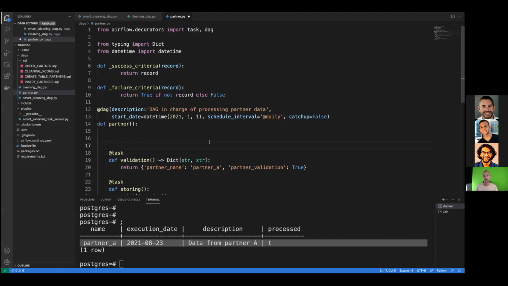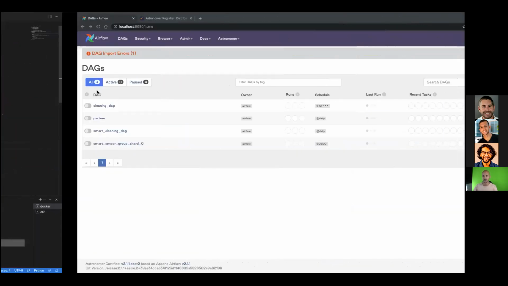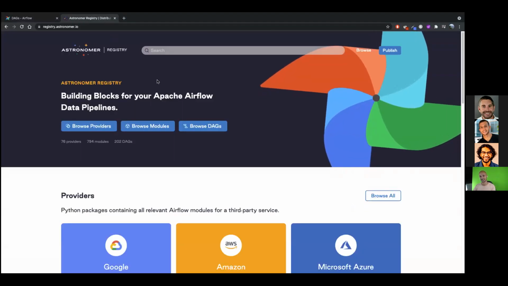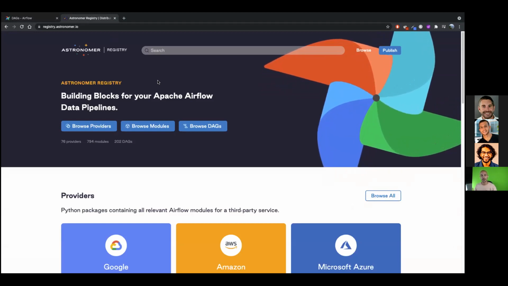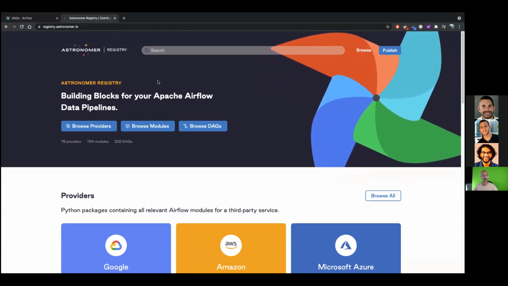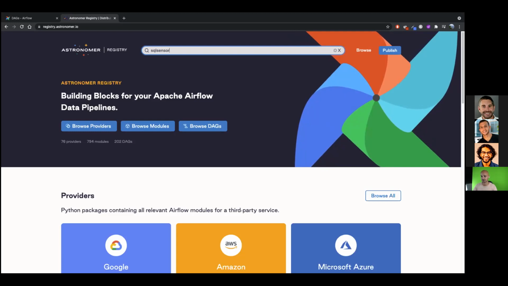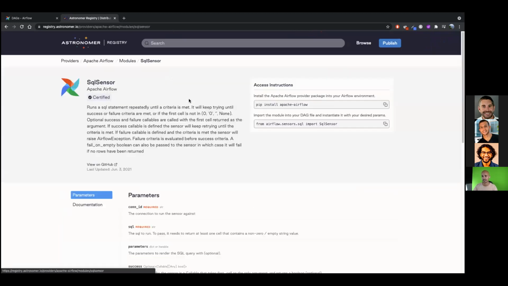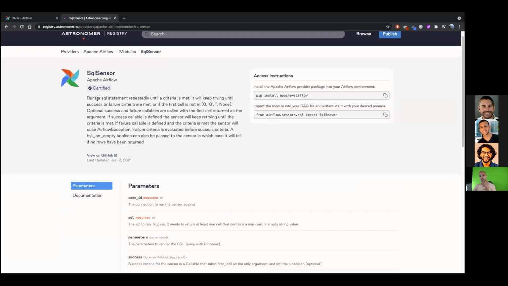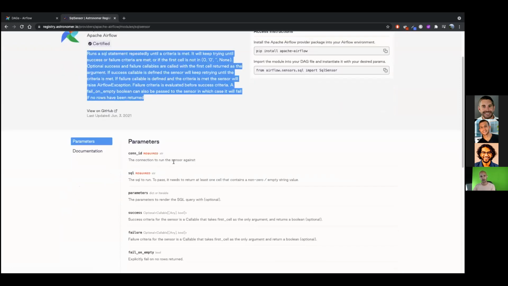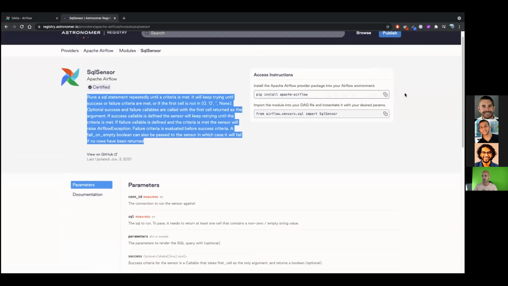First, if you want to get some information about the SQL sensor, I strongly advise you to take a look at the Astronomer registry. The Astronomer registry is really the best place to go if you want to find information about any operator. So for example, here, let's type SQL sensor, and then you select it, and that's it. You get information about your sensor, the different parameters, which parameters are required, and also how to install it and how to import it within your DAG. It's really a convenient way to get information about your operators and how to install and import them.